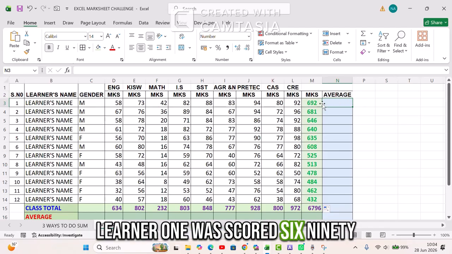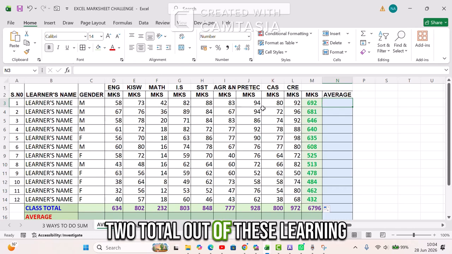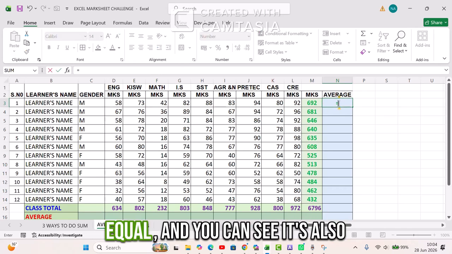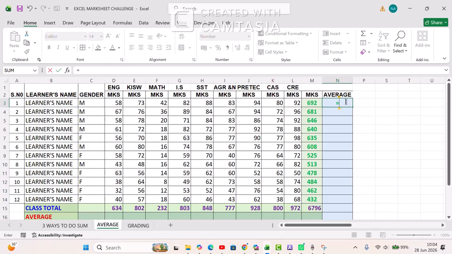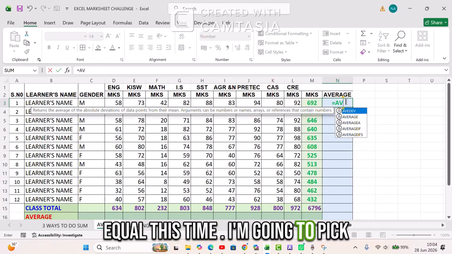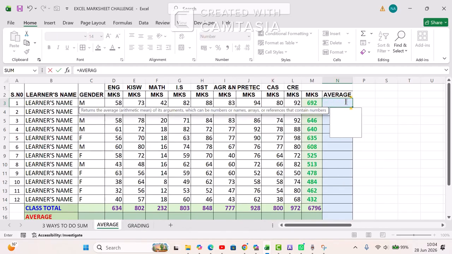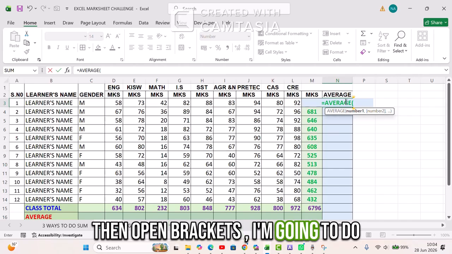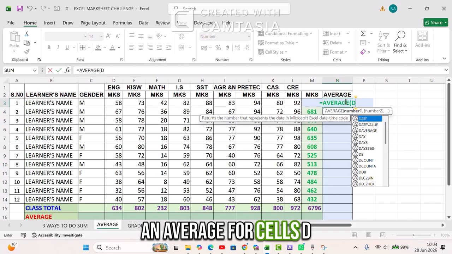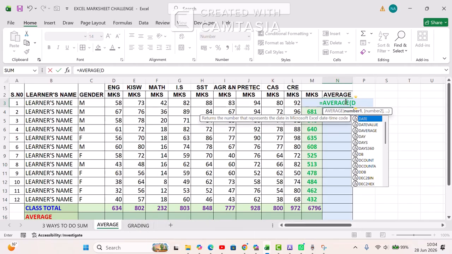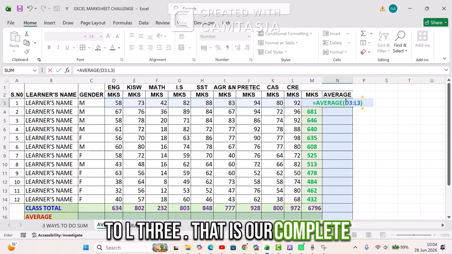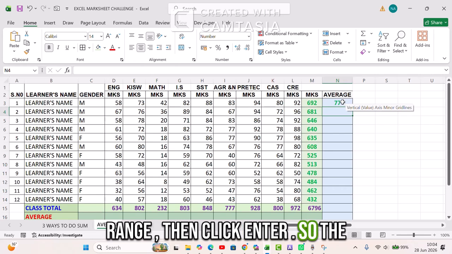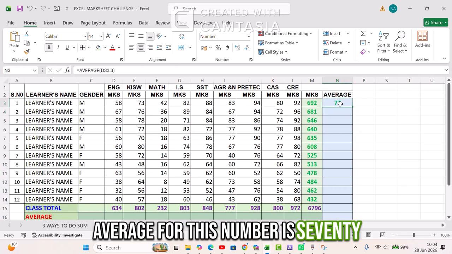Learner 1 was scored 692 total out of these learning areas. So I'm just going to type equal, and you can see it's also being typed here in the formula bar. Equal, this time I'm going to pick average, then open brackets. I'm going to do an average for cells D3 all the way to L3. That is a complete range. Then click enter. So the average for this learner is 77.